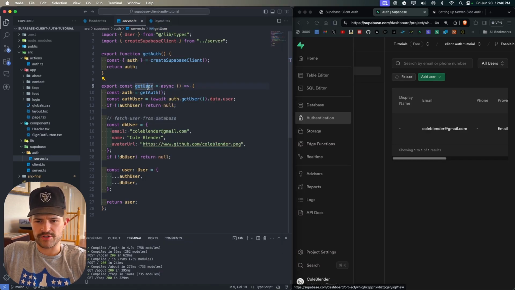So that's what this function get user does. It gets the user from Supabase Auth. And then what I do is I fetch the user from the users table. In this video though, I'm just going to have this fake data right here. But in a real app, you would actually fetch this user data from the database.